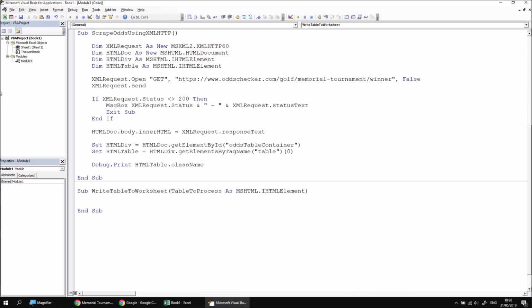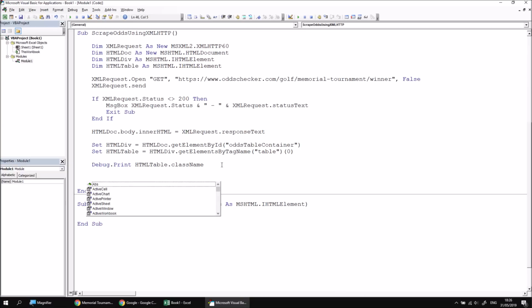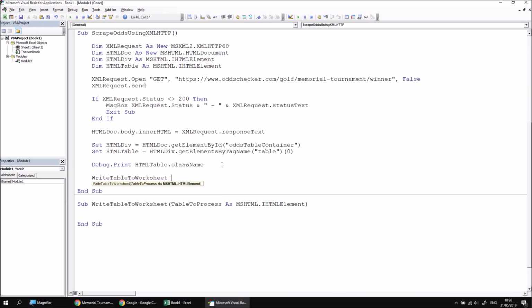So in order to call this one, just to demonstrate this from our scrape odds using XML HTTP, we will say write table to worksheet, and then we'll pass in our HTML table to our table to process parameter.